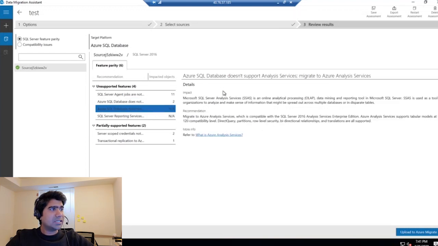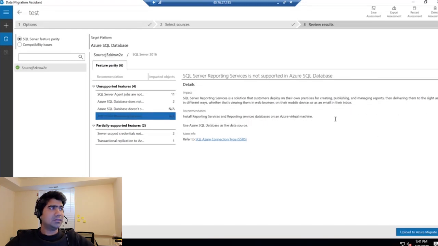Third one is Azure SQL database does not support analysis services. But along with the issue, it also tells you the solution: if SSAS is not supported, you can go ahead with Azure Analysis Services. So if you are okay with the solution recommended by this tool, you can go ahead with this. Same thing, reporting services is not supported in Azure SQL database. For this, they recommend you either move to Power BI, or you can install reporting services on an Azure virtual machine. So these are the options.